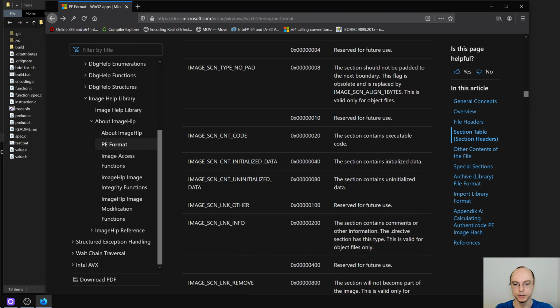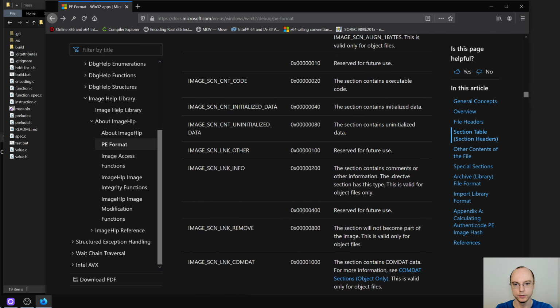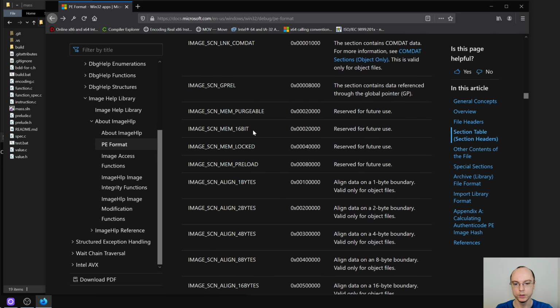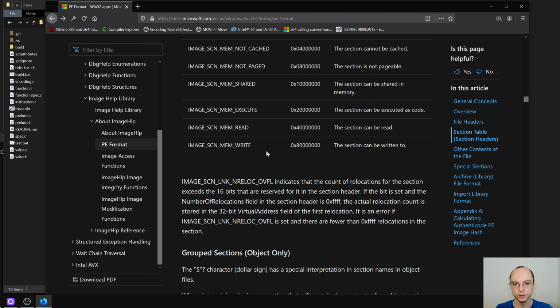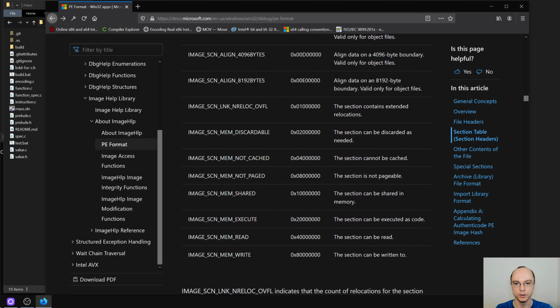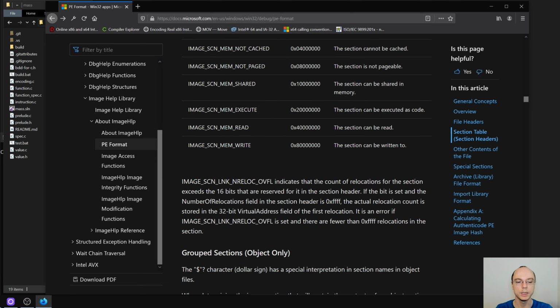These are the section flags. You basically tell the system what the section is. Is it code? Is it not code? What is the alignment of it, and so on and so forth. There's a bunch of them, but we'll get to it again when we start writing all this stuff.